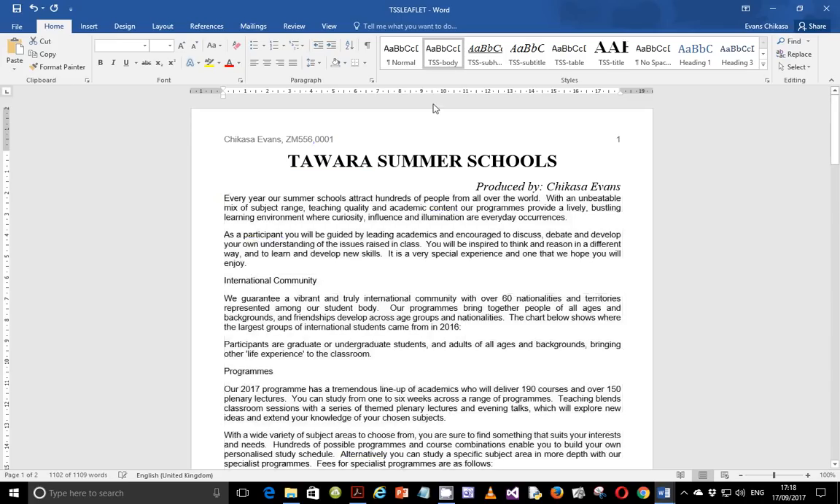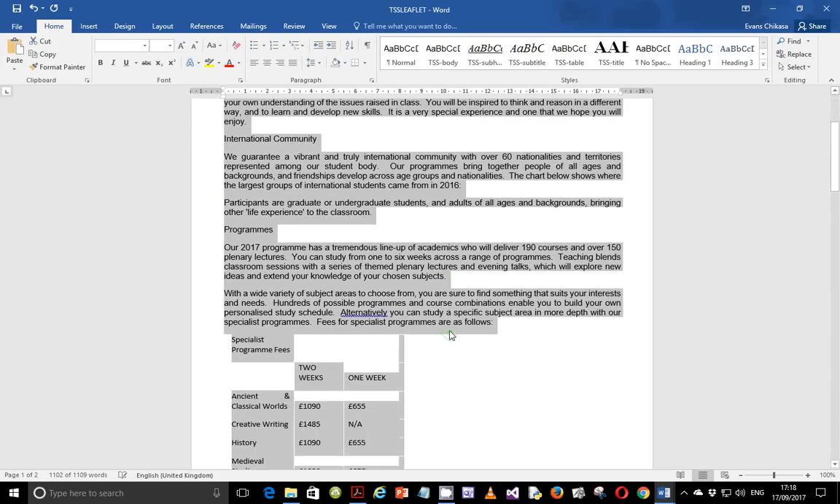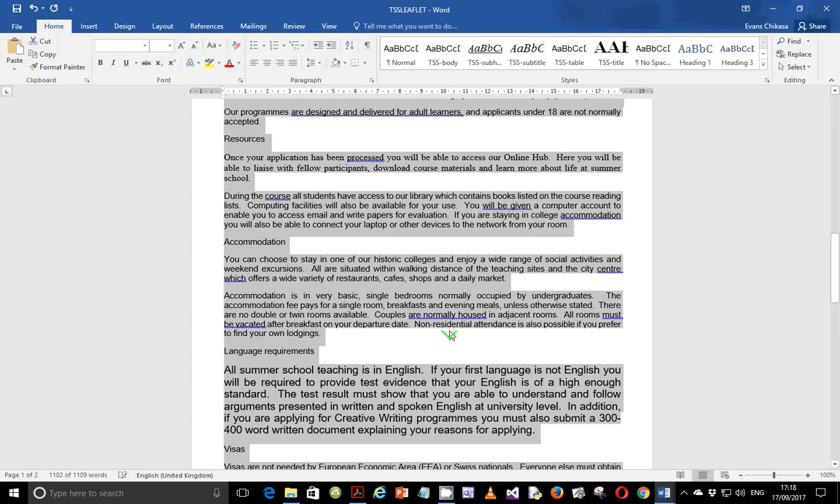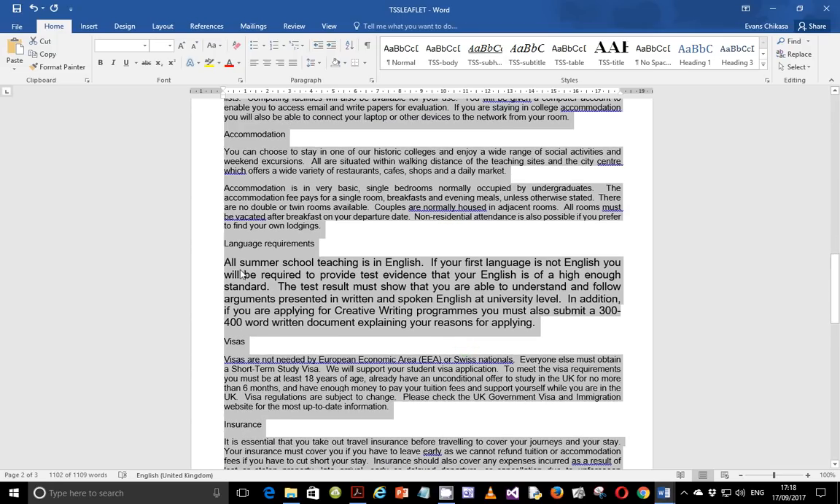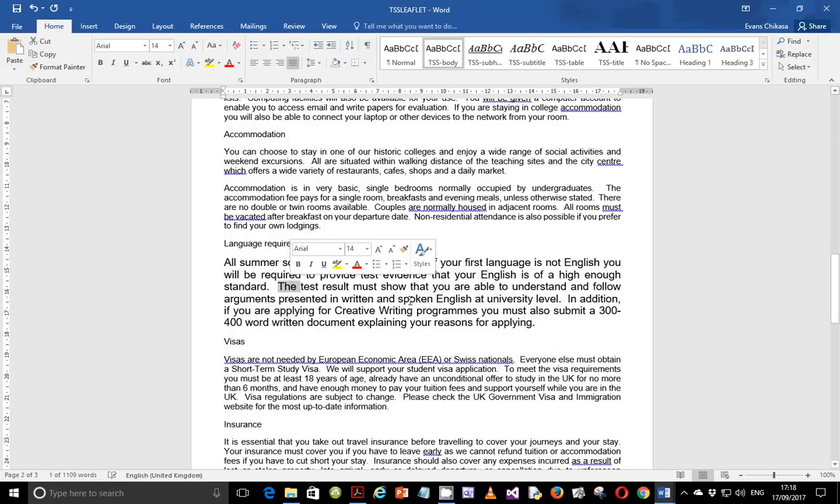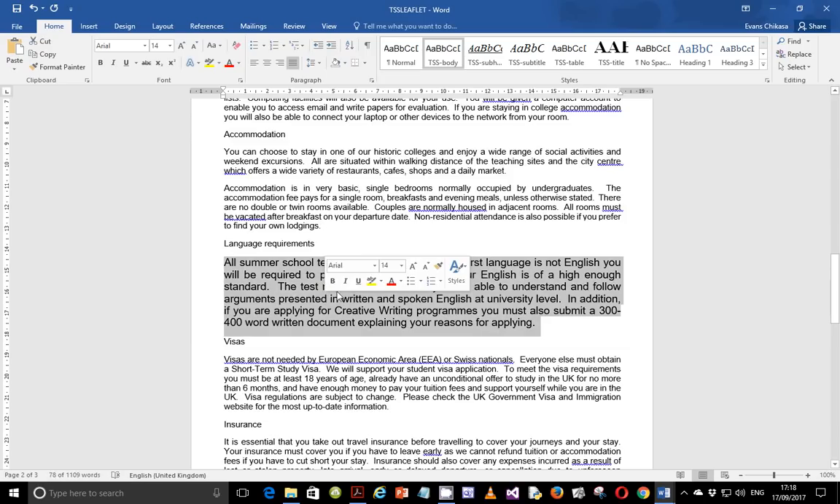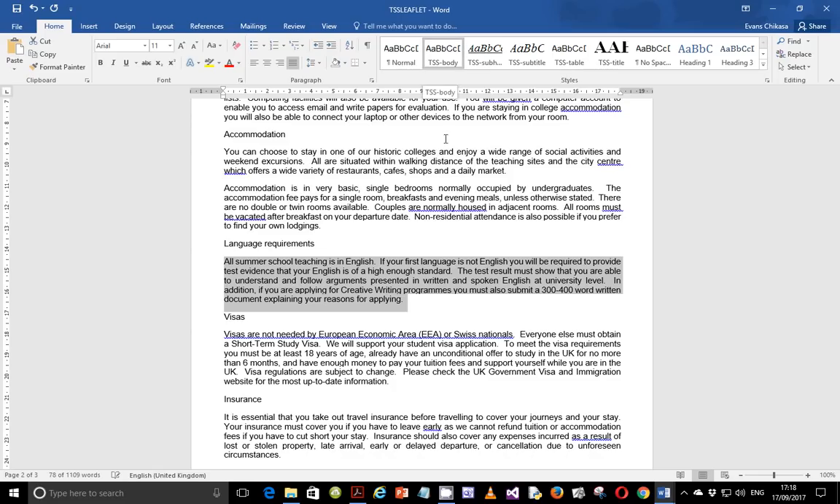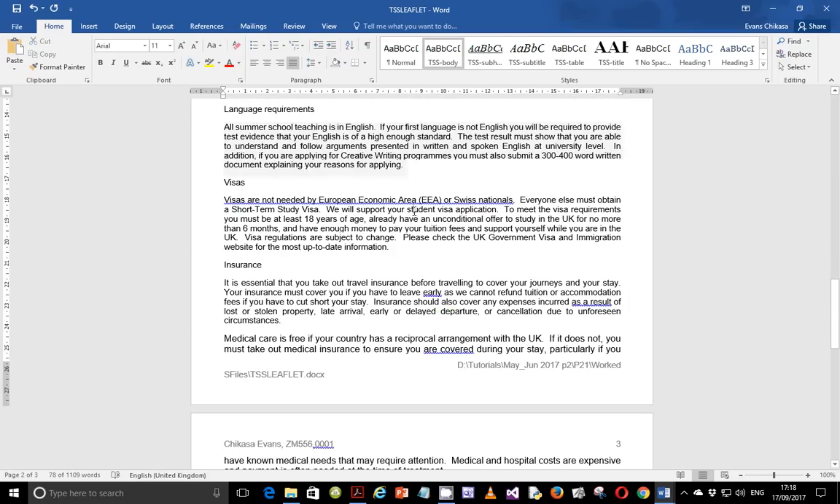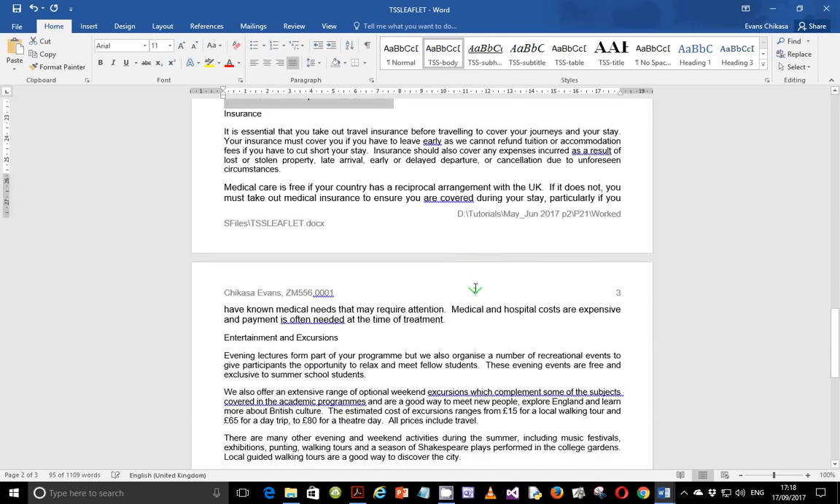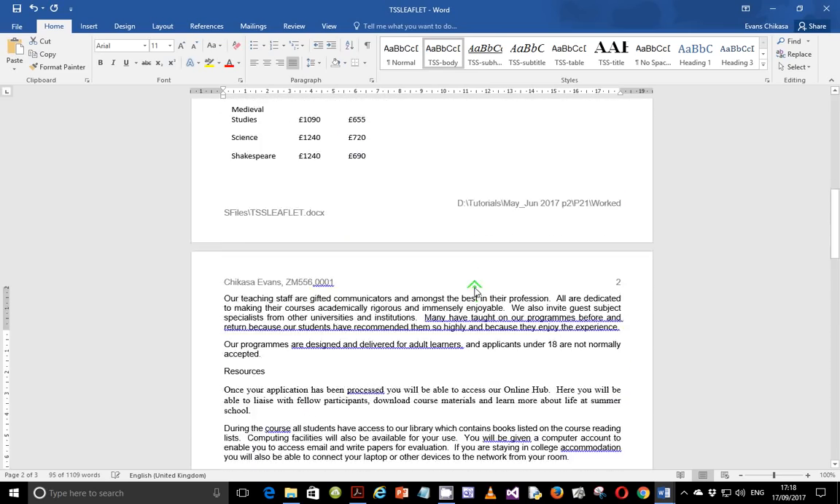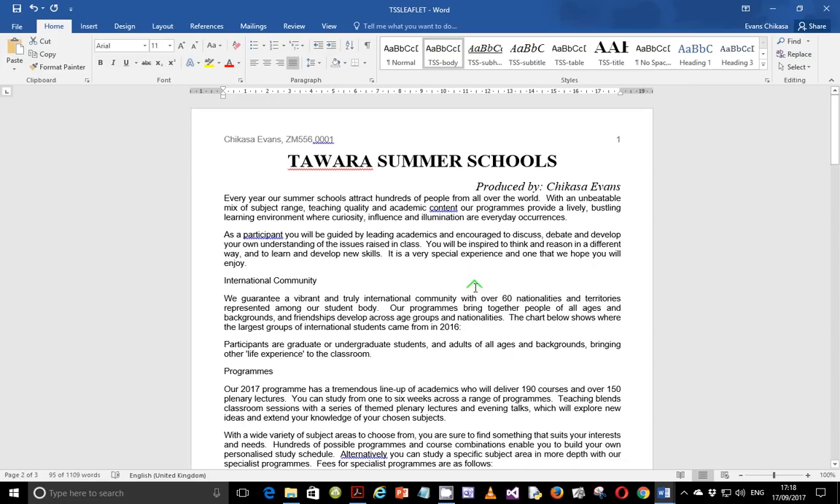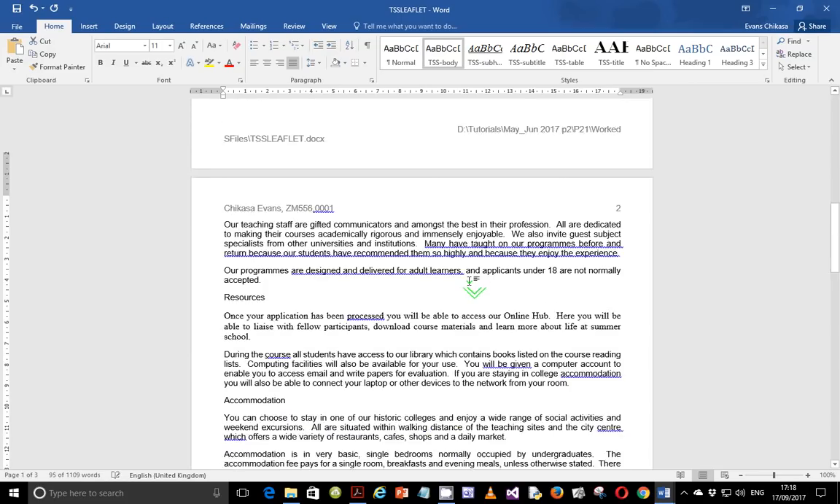Now take note, when you apply body, make sure that you scan through the entire text to make sure that every aspect of the document has the body style applied. And take note that this paragraph, "All summer school teaching is in English", is actually not bearing the format of the other text. So just click on TSS body again, and confirm that the body style has actually been applied. Okay, that should be fine.